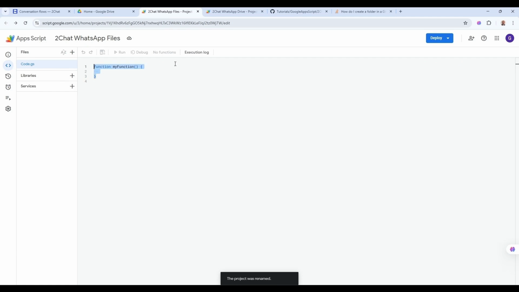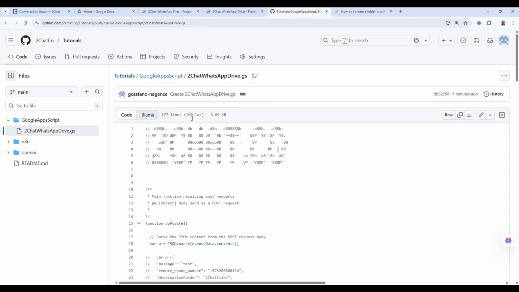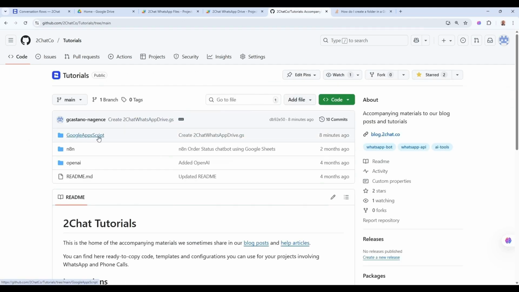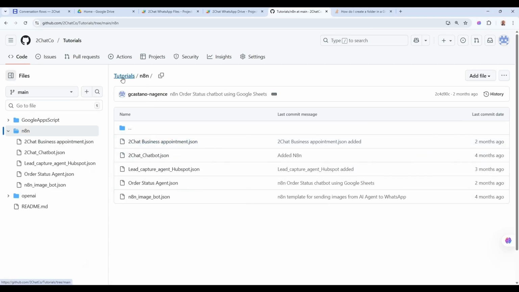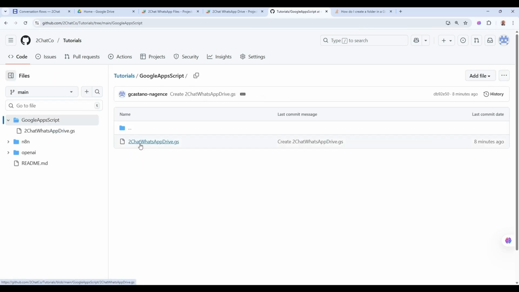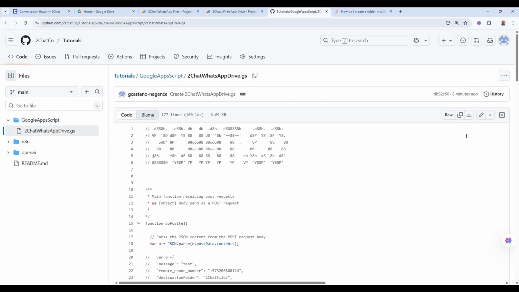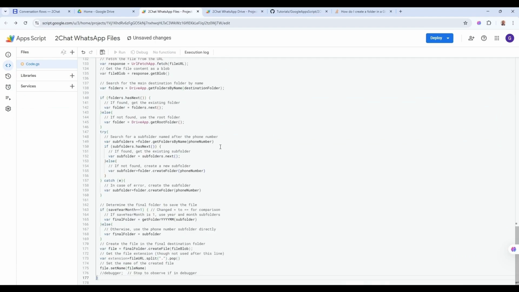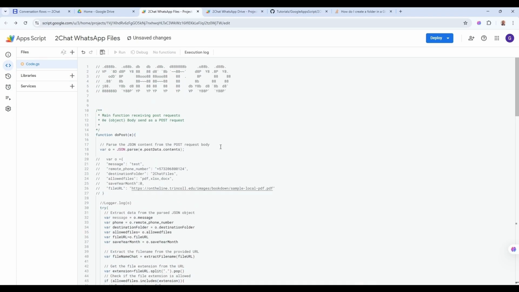And we're going to paste a code here. Where are we going to find this code? We'll find it here in the ToChat GitHub, where we have a folder called Google Apps Script. We also have other source codes from n8n and various examples that we provide so clients can make better use of our tool. Here we have Google Apps Script, and here we have this one, ToChat WhatsApp Drive. We click on it, copy this code, and take it directly to our Google Apps Script. From Google Apps, we click here to save.